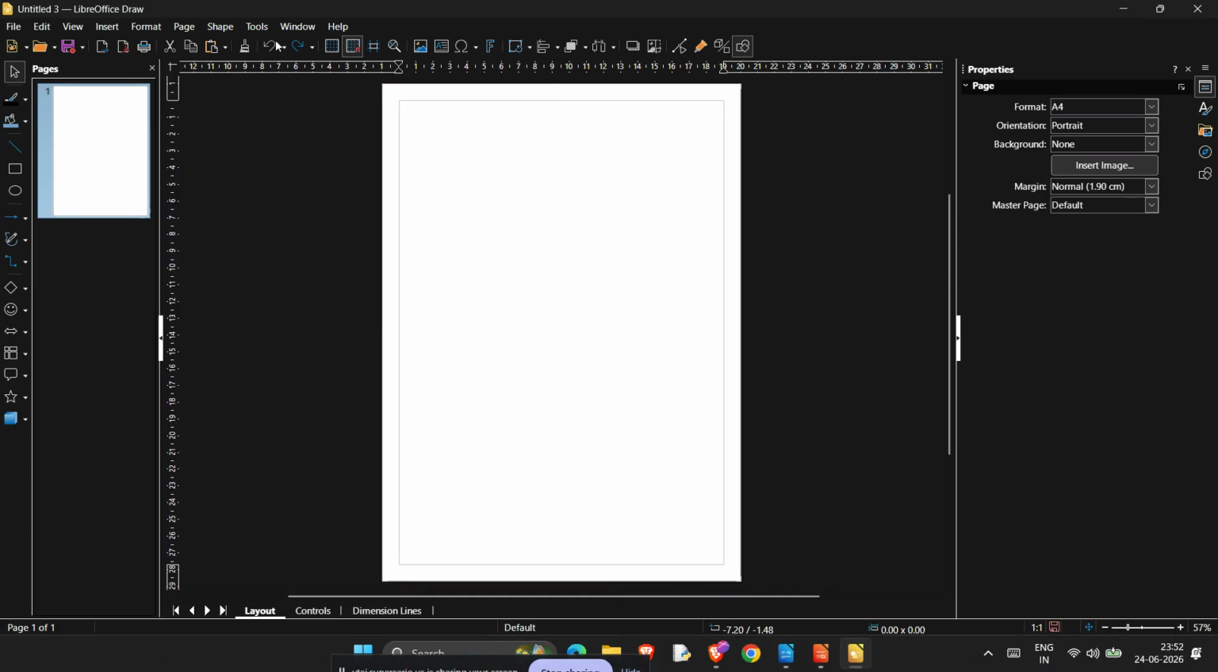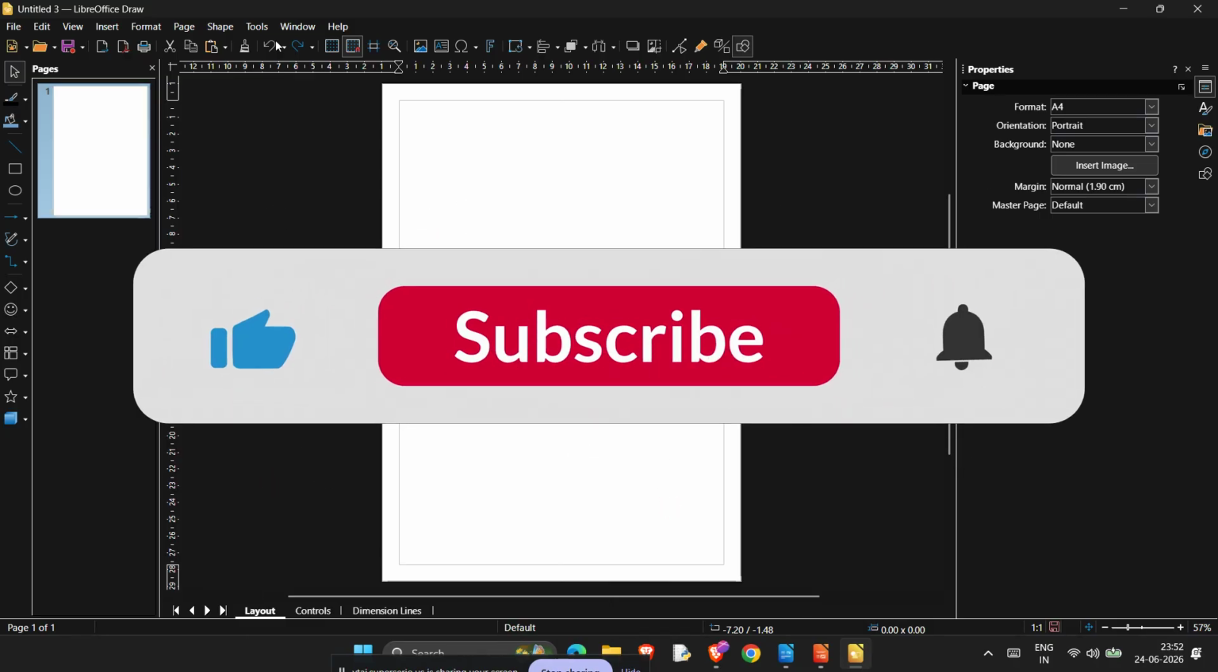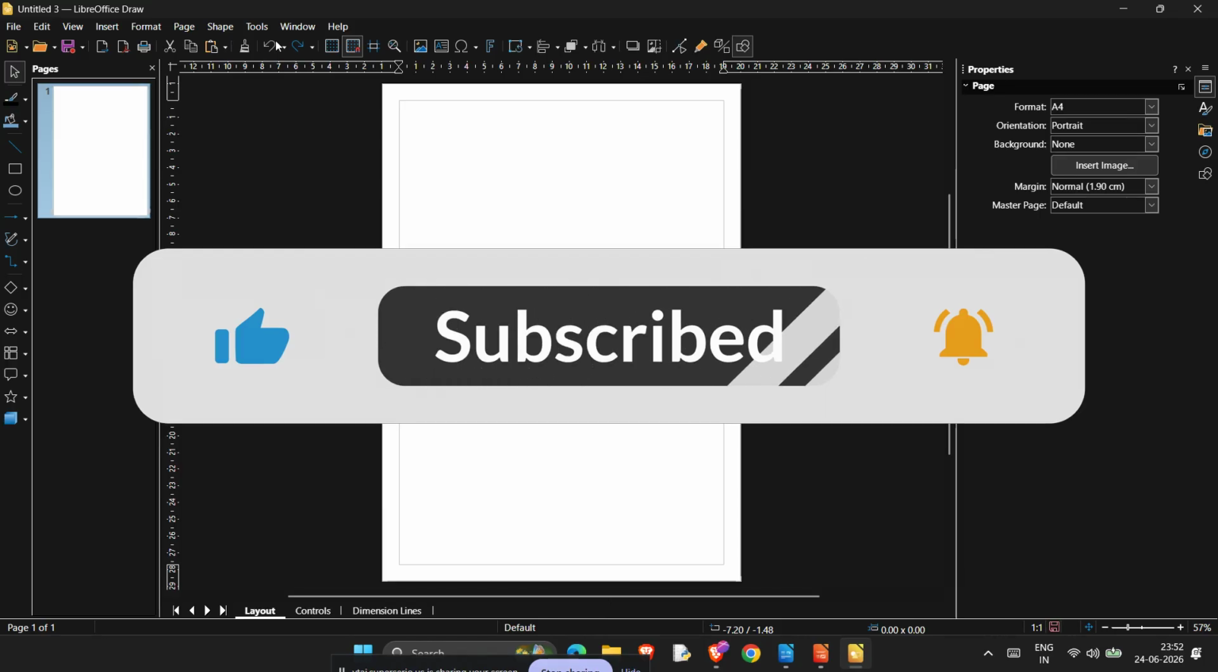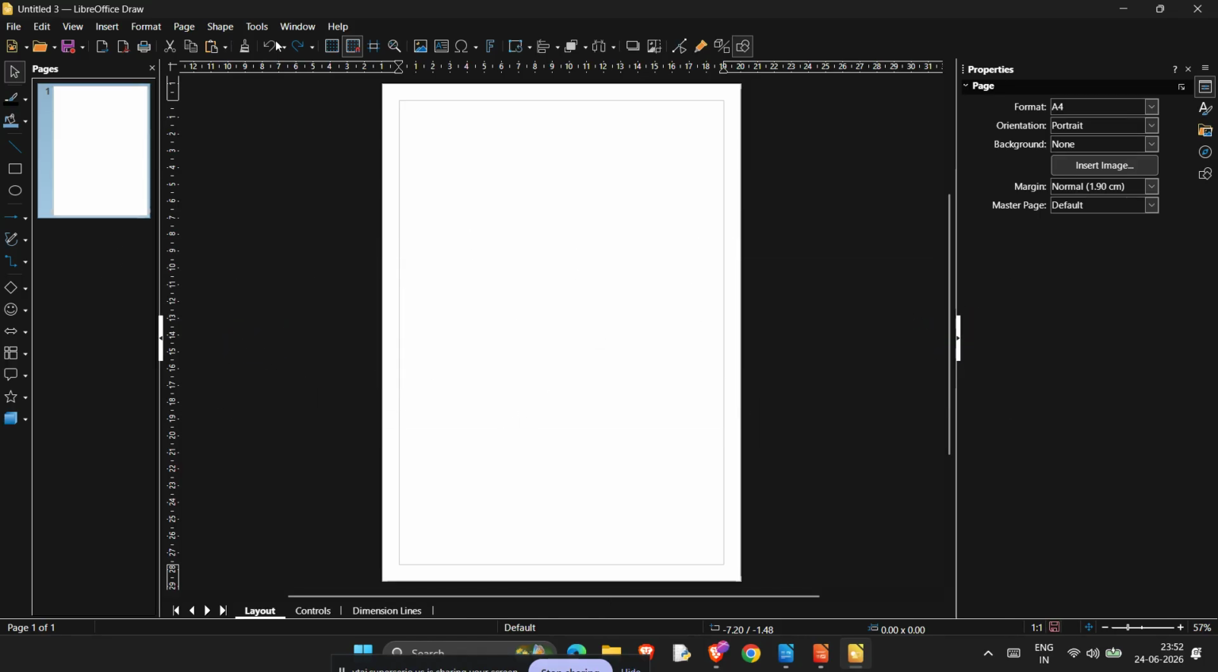Alright, let's jump right in. First, go ahead and open LibreOffice Draw. Once the editor opens, take a look at the left side panel. You should see a blue cube icon there which represents the 3D Objects tool. Click on that blue cube to activate the 3D shape options.